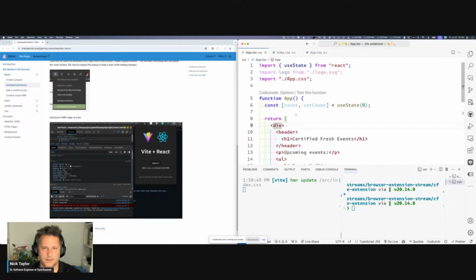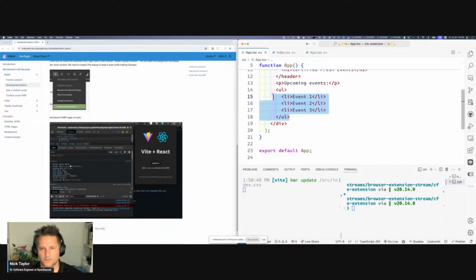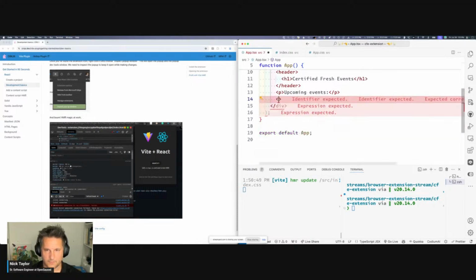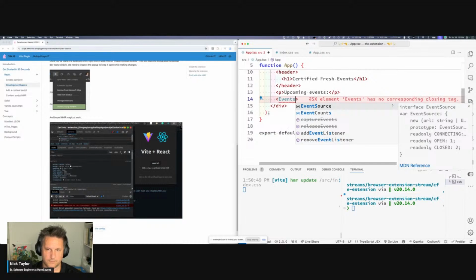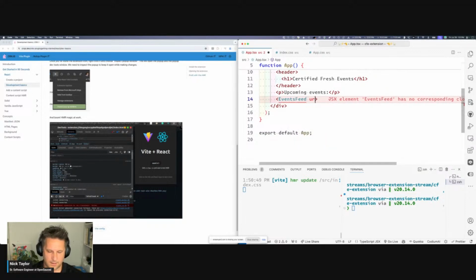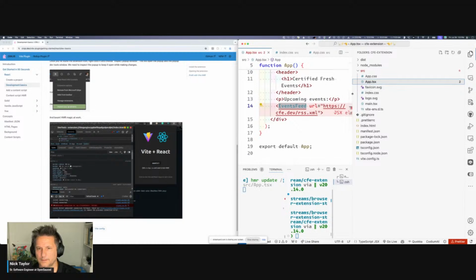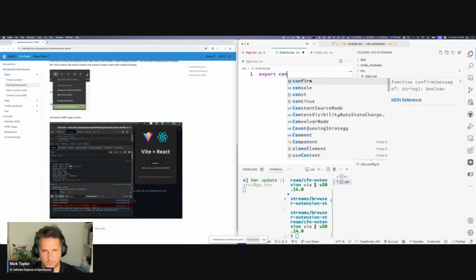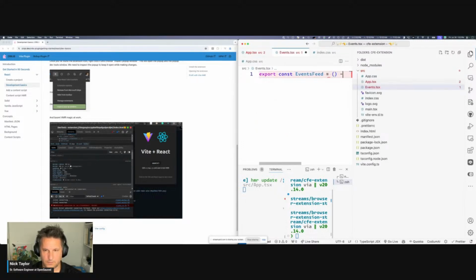I'm going to do this on the client side, but let's create, we can put this into its own component. We can call this EventsFeed, and url equals, because we want to pass in a prop. All right, cool. And let's just create a new component here, Events.tsx. Export const EventsFeed equals, boom.